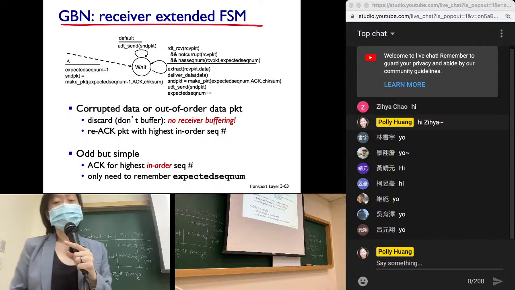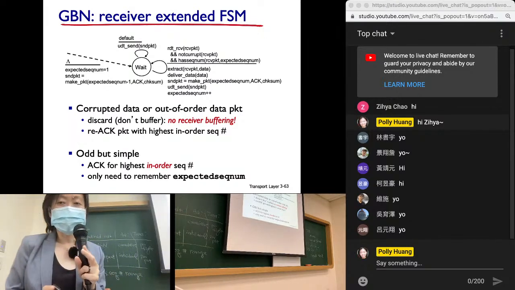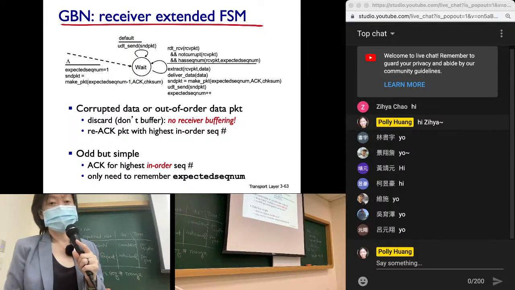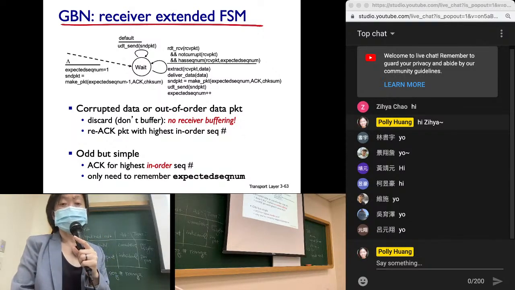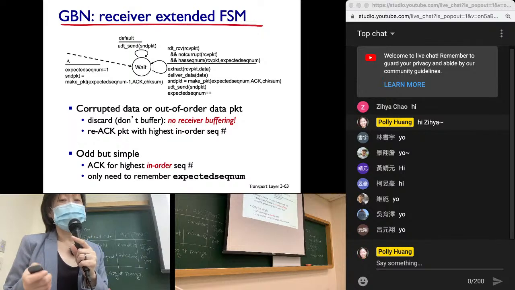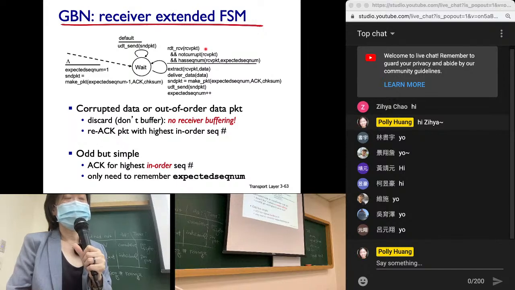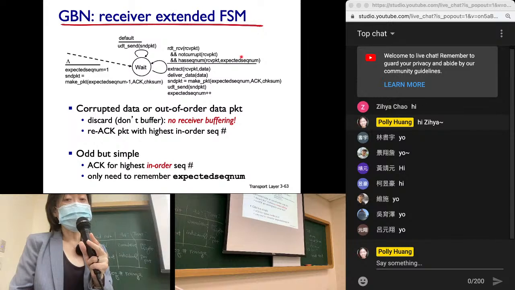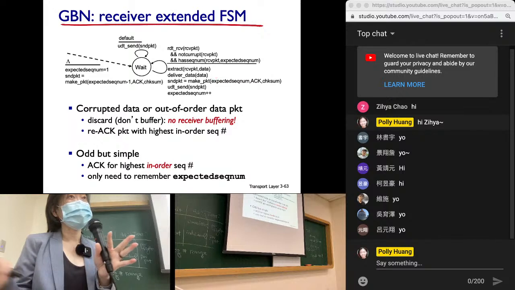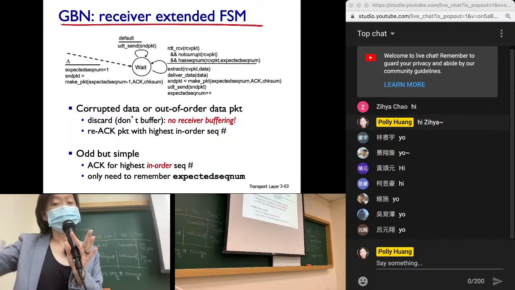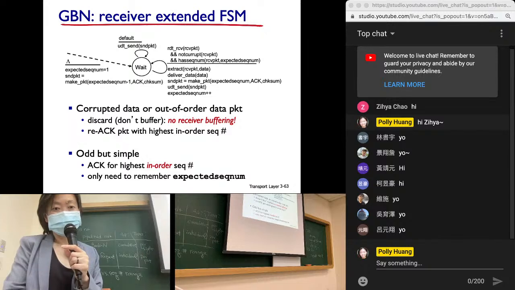Receiver side, it's slightly complicated, but not that much. Let's look at the transition that is the most critical, which is this one on the right. The receiver here is receiving a packet, and it's checking whether it's corrupted. Not corrupt, great. Is it carrying the sequence number the receiver is expecting? If it is, then this is new data. Then the receiver would extract data out of the packet, deliver the data to the application layer, and send back an acknowledgement.